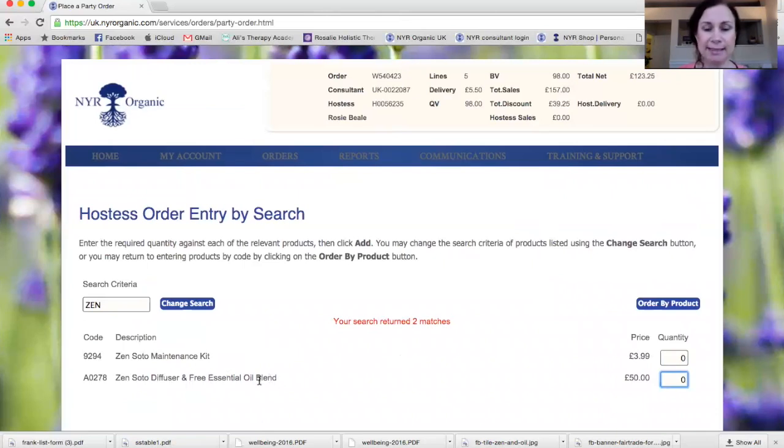At the moment, there's a special offer that every sale of a Zen Soto comes with a free essential oil blend. And this is a blend that costs £9.70. So it's actually a really good deal. So I'm going to amend that quantity to 1, and I'll add one of them.